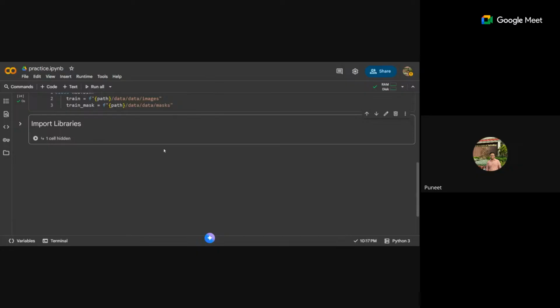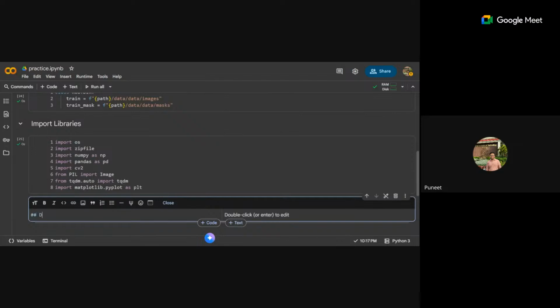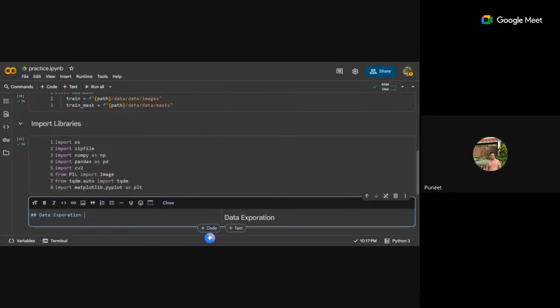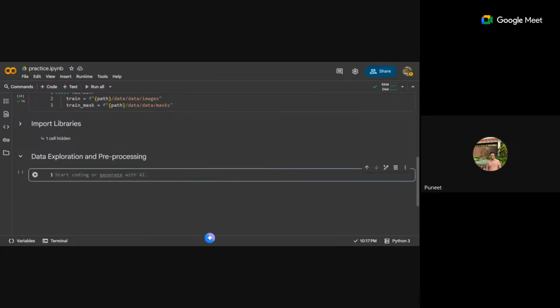Okay. So now we have to do the dataset exploration. Obviously each image will have a different class. So data exploration and preprocessing. Okay. So we'll see some of the images right now.